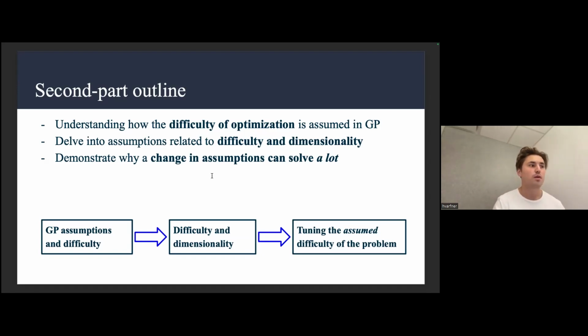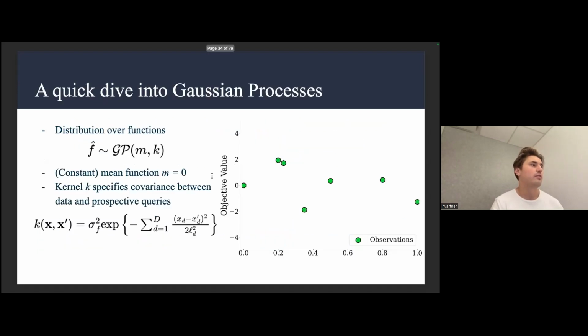Right. In order to do that, we're going to take a step back and look a bit more carefully at the Gaussian process. So a Gaussian process is, as many of you may know, a distribution over functions, which is represented through some typically constant or zero mean, and some covariance function, which measures the similarity between points, either observed or unobserved.